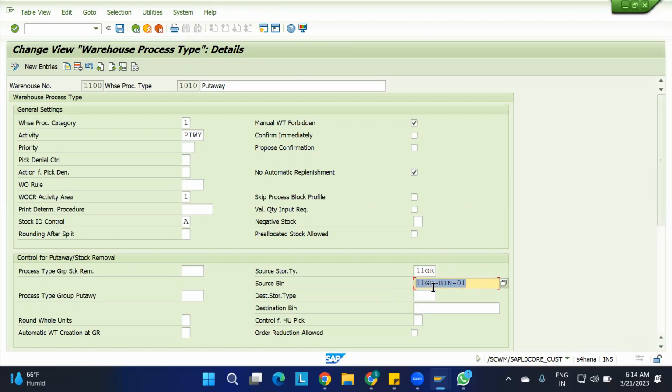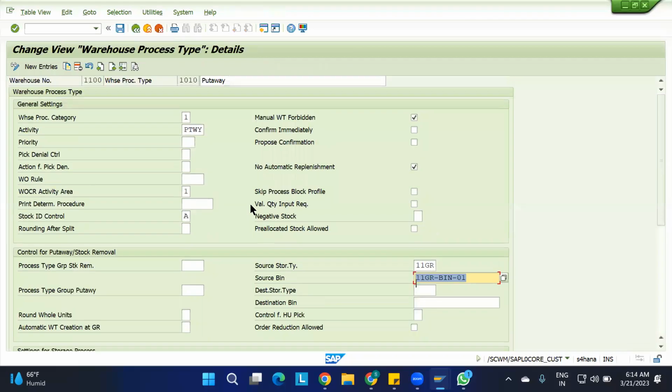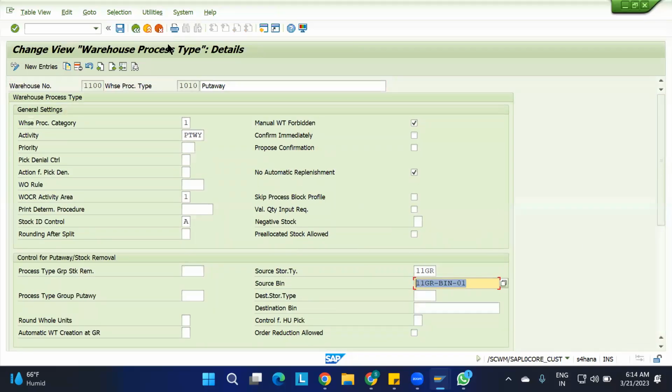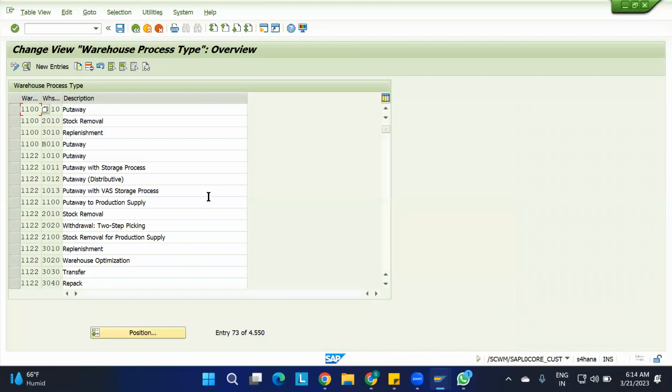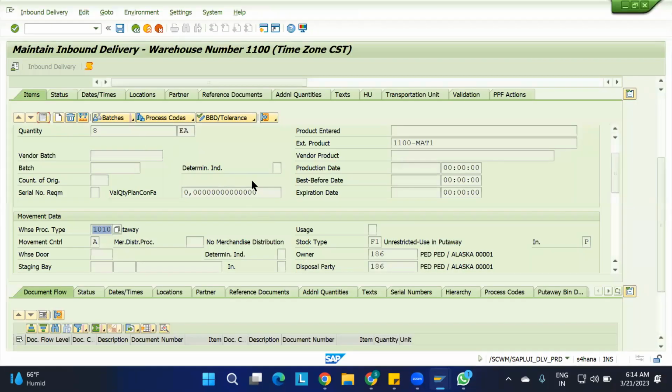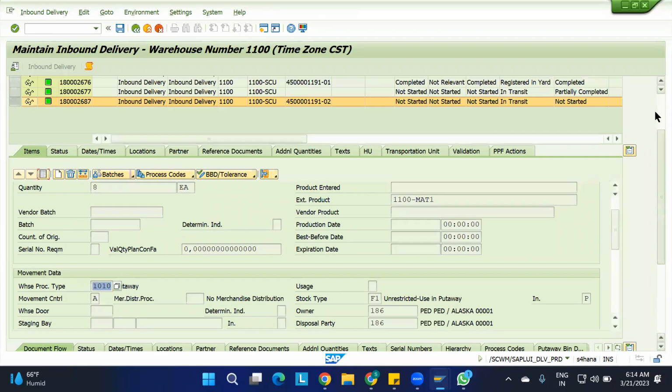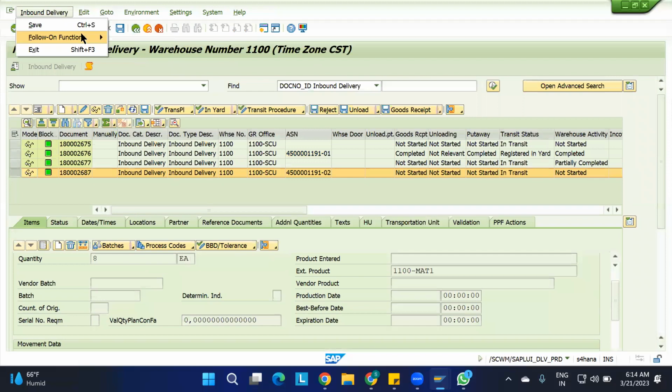Ajay bhai, in your case, this GR bin is not maintained. Please maintain the bin or create the bin in LS01 for the GR zone, then maintain it. It is going to resolve your issue. So this is what we have created. Here I have provided the source, and once I proceed further and say goods receipt, warehouse task here.